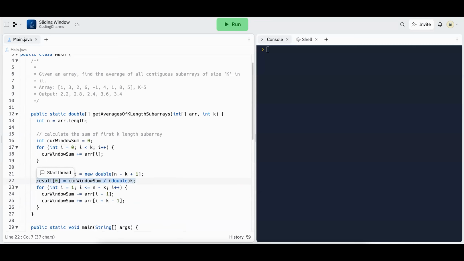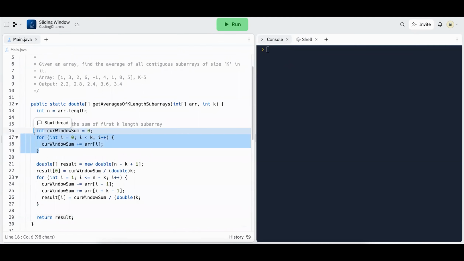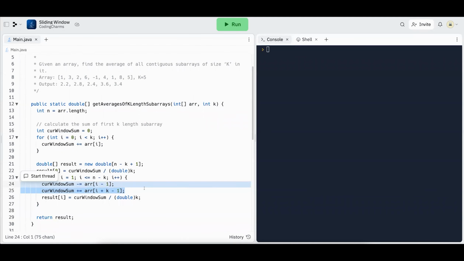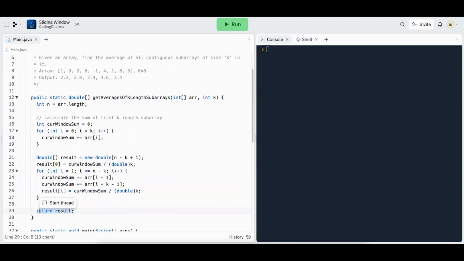So let me copy this and paste it over here. This will be result of i, and finally we return result. So looks good. Firstly, we compute the sum of first window, and from the second window, to obtain the sum, we remove the value. We move the window, right? This is the window. In the next case, this will be our window. So we remove this value and add 4, the newly added value, to get the current window sum, and we take the average and we return the result.